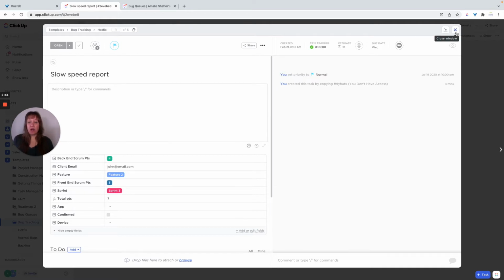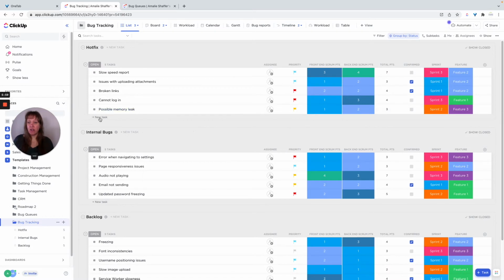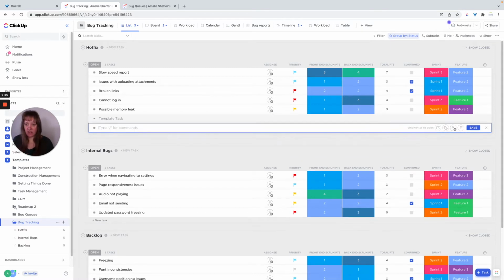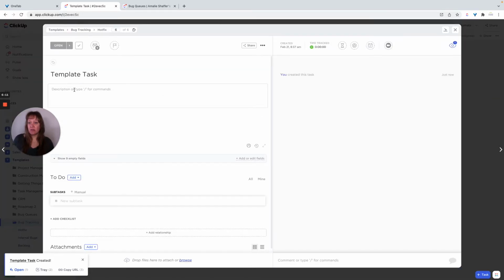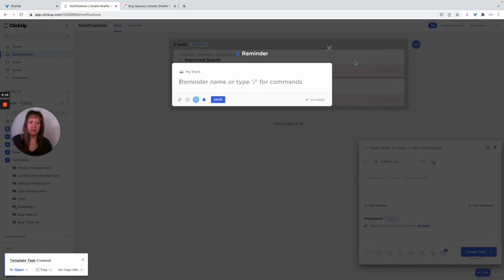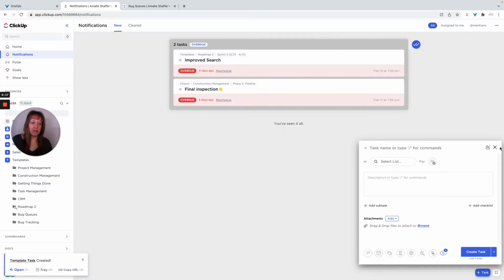Then I would also have whatever the standard operating procedure is for that. I would create a template task in here. So maybe you have a template task that you create that has the instructions. Whoops. I didn't mean to do that.